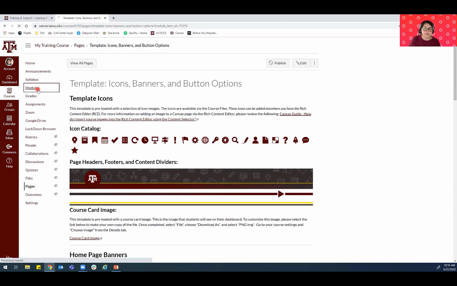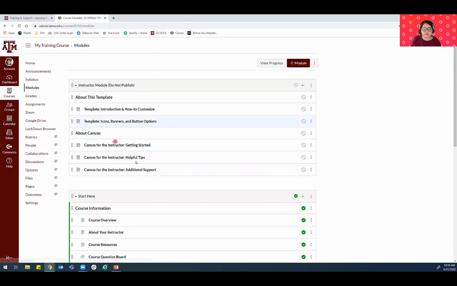I'm going to go back to modules. And that's this instructor module. You will not be publishing this content to your students. This is only for you to use. So if you're done with all this and you don't want to have it in here and accidentally publish it, you're always welcome to delete this as you see fit.